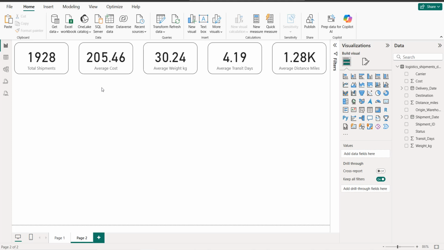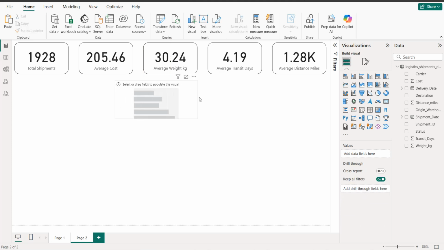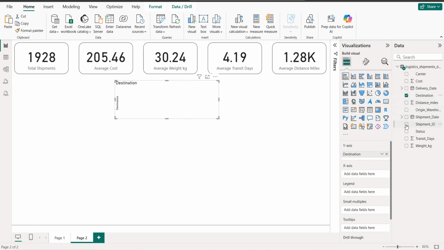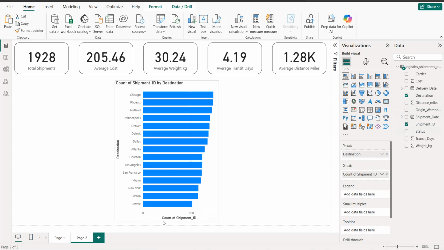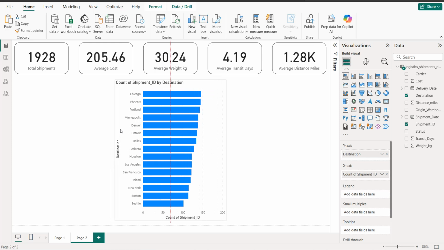Next, we are going to create also a horizontal bar chart. Put it in the center, and it will be the destination by total shipments. All right, so I'll just put it like that. Same thing, we're going to format that, so put it in the center.